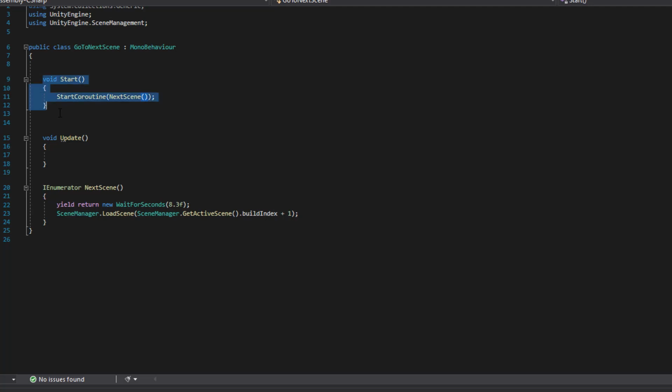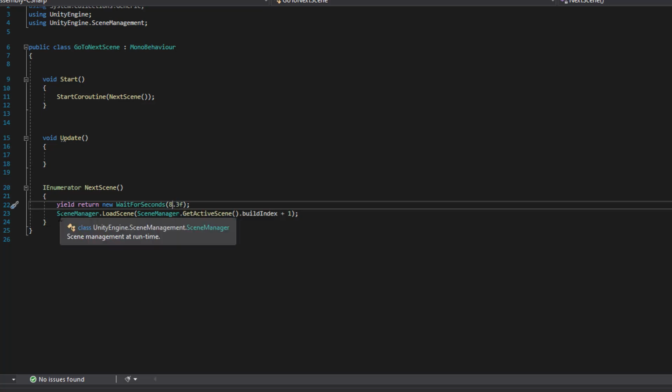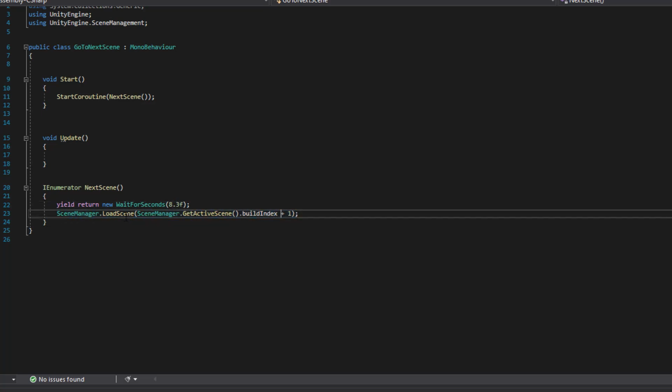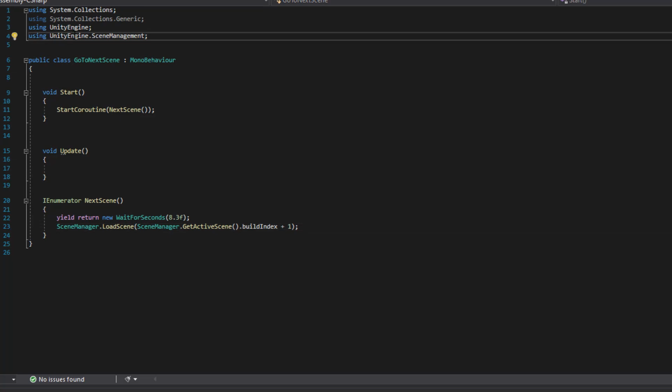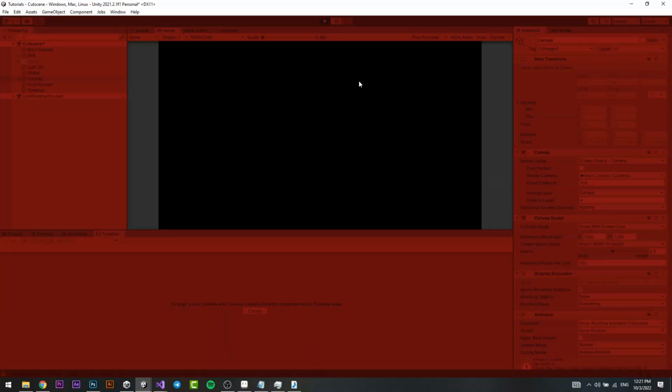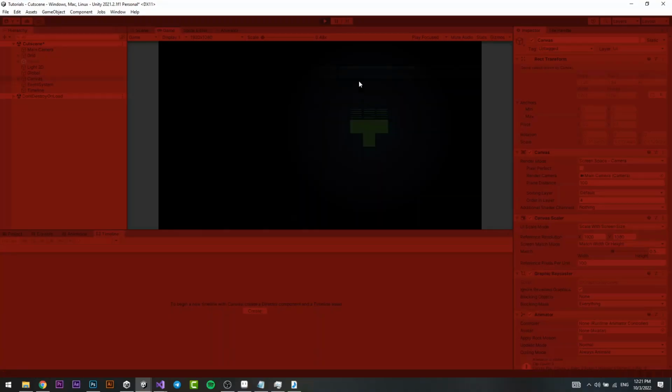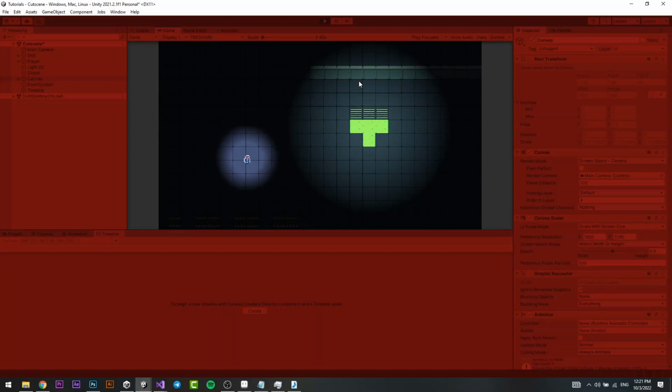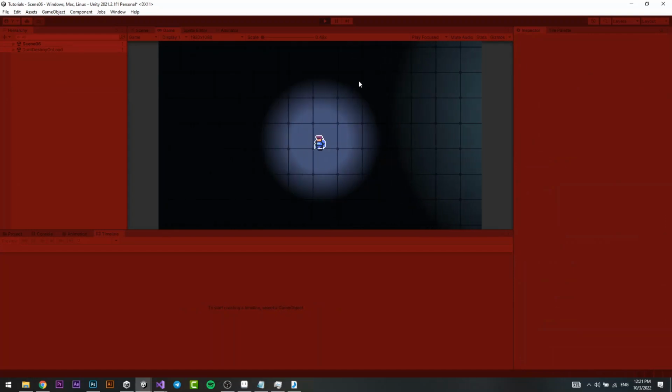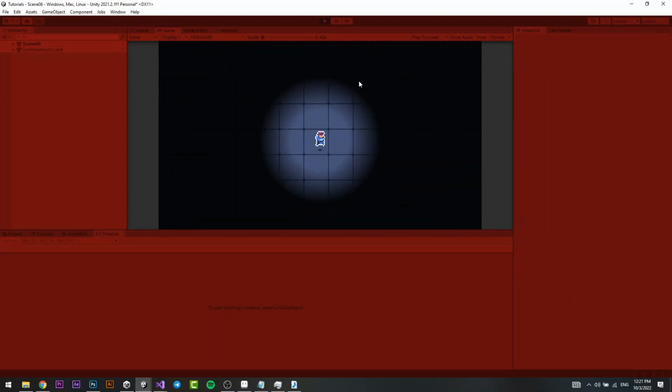So in the Start function, whenever our scene starts, it starts a timer that counts 8.3 seconds and then executes this line of code, which just takes us to the next level. And I also added using UnityEngine.SceneManagement. So yeah, that was basically it. Now let's go back to Unity and preview our scene. Awesome, everything seems to be working perfectly.